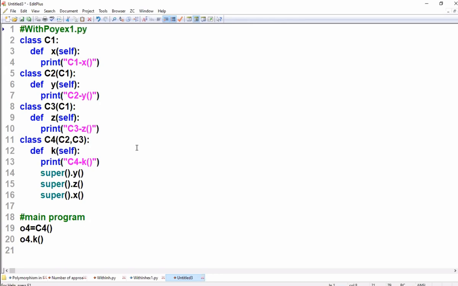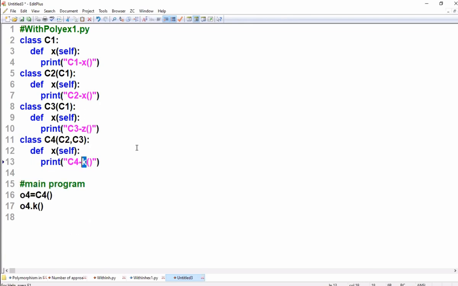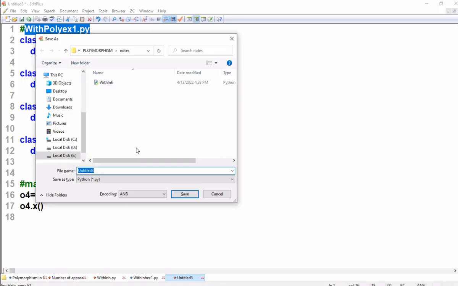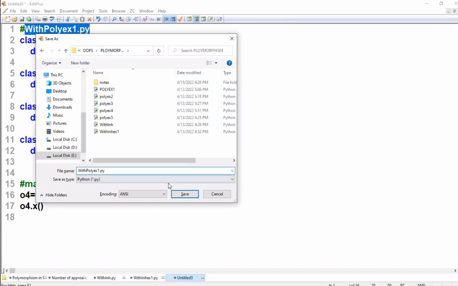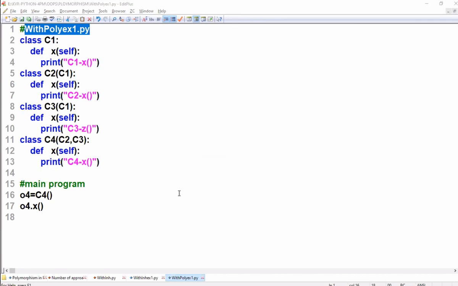So I'm writing the polymorphism example. C1 class X, C2 class Y. Here I will take X, the same method, I'm overriding X. Next C3, again I am taking X. C4 inherits C2, C3, and I am taking X again. Call it as X function now. O4 is equal to C4 of. Save it as polymorphism example 1.py. Save this once.